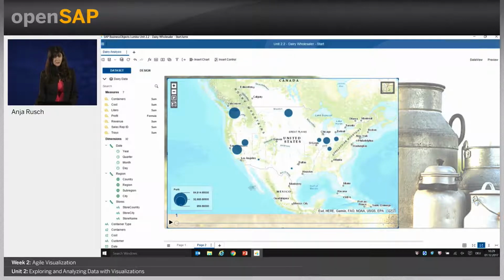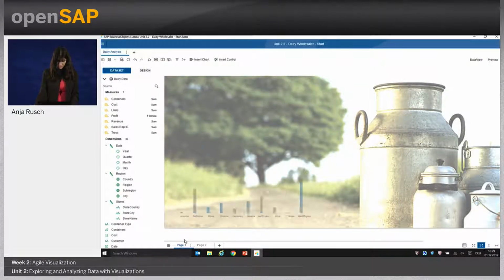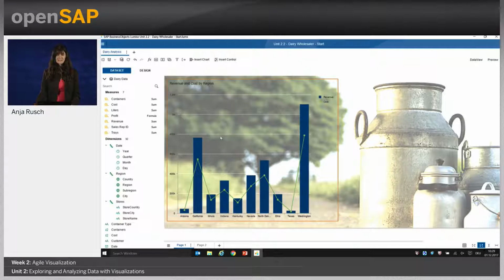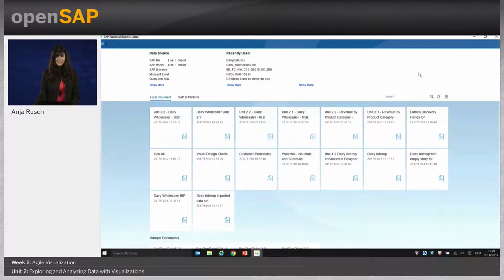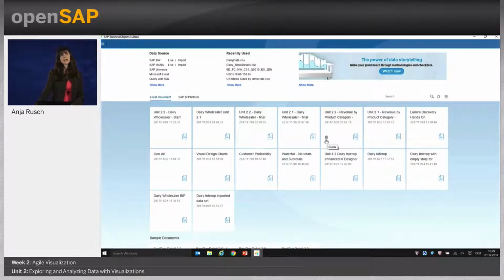Okay, so that's what I wanted to show you, just two simple visualizations that we included here, just to learn how we work with the different actions on our visualizations. Let me save this document now, so that we can come back to this later in our next unit. And let's close it, and let's have a look at how the data looks when I'm working with a document where I connect it to live data.